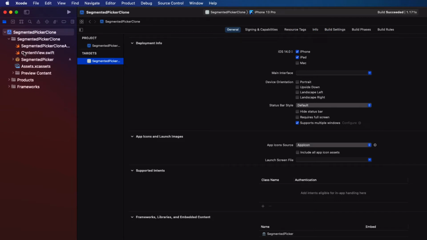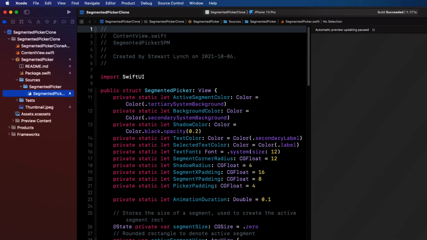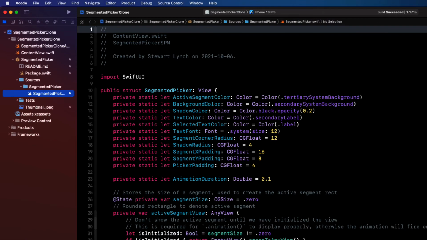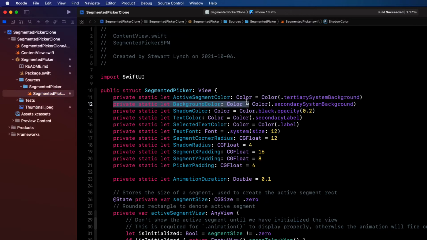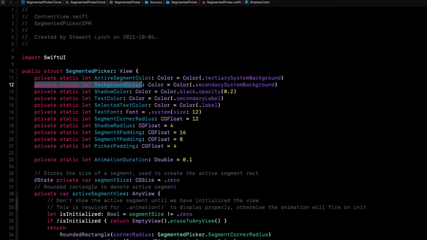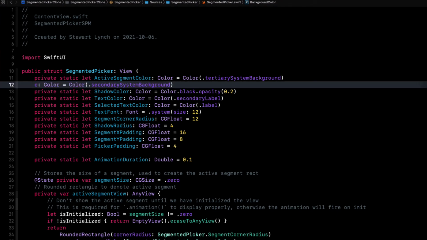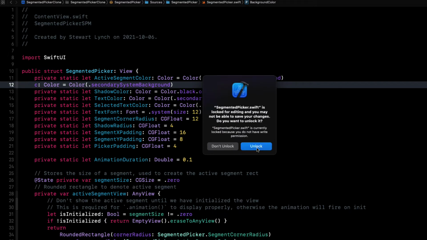Now, if you're comfortable in modifying code in a separate module, then there's no need to continue on with this tutorial. However, what I'm going to do next is show you two different ways in which you can modify the background of the picker. The first way is by making that background color property in the segmented picker code available to be modified, at least optionally, from the project. So open the segmented picker from the sources segmented picker folder in the framework. The first time that you try to edit this file, you'll be asked to unlock it.